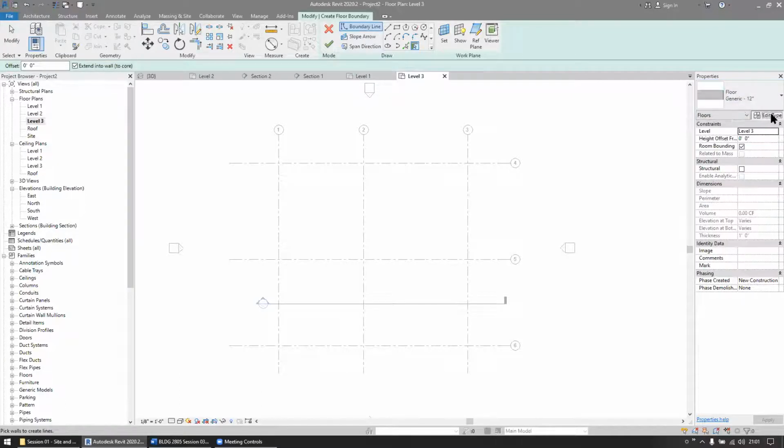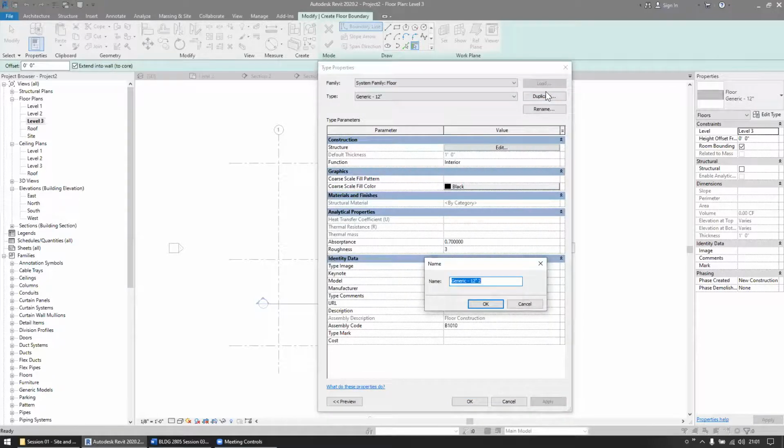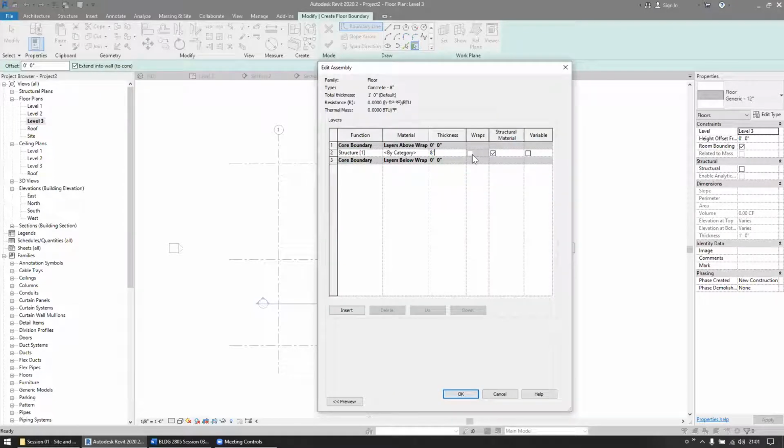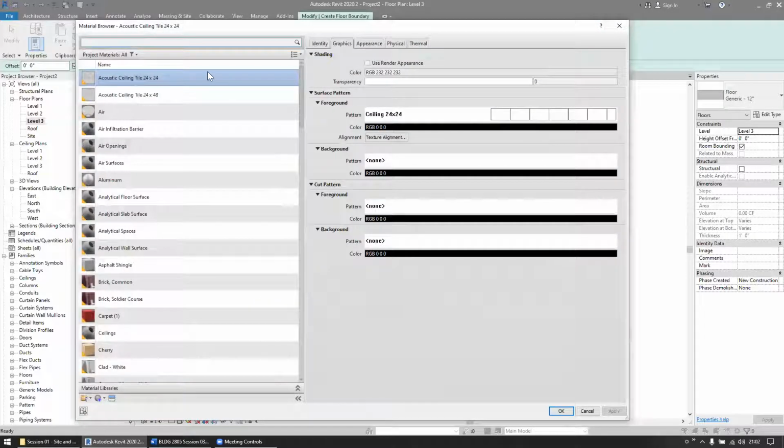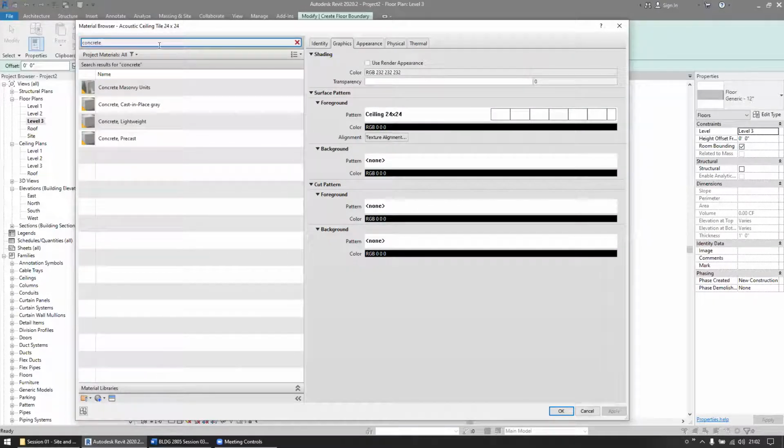let me do an 8-inch concrete slab here. So I'm just going to make a concrete 8-inch slab here for the floor. And again, this is pretty straightforward stuff that I'm doing here. I might be doing it quickly, but I'm not doing anything terribly complicated.